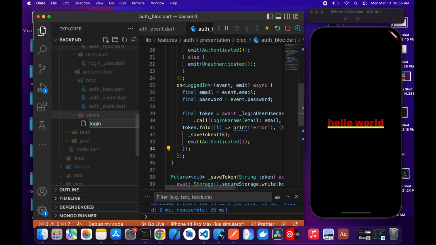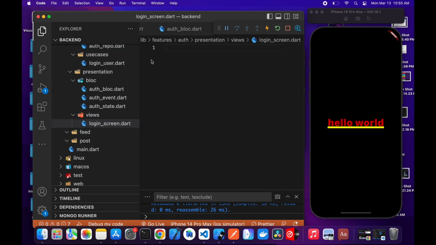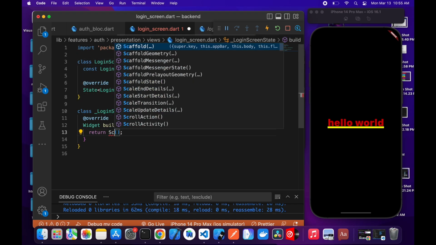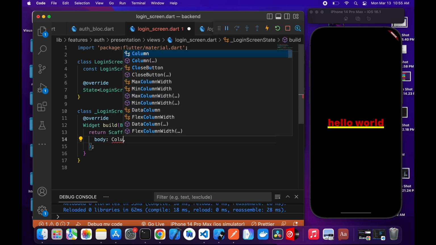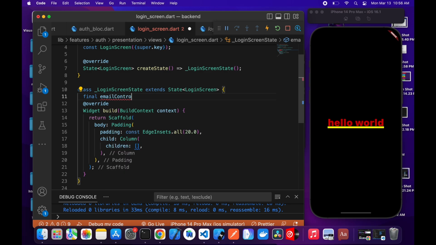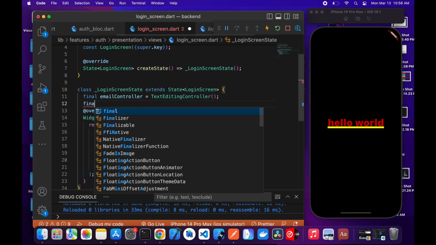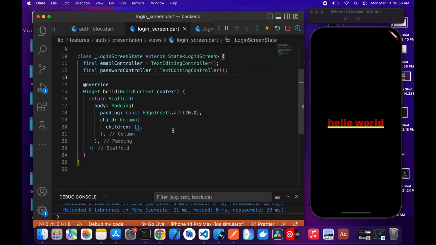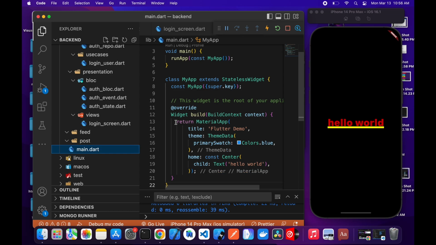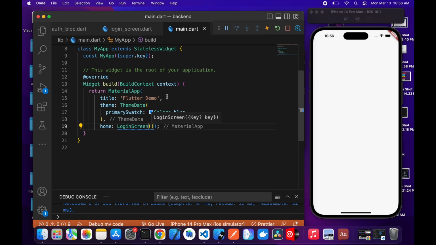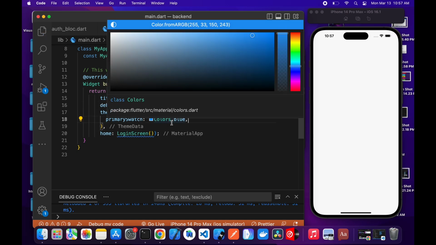Now let's go to views and create our login screen so we can start creating our bloc here. In the login screen, we have to import all the necessary packages. Let's create a scaffold, a body here with a column. We can wrap this inside the padding, and we have to create the text editing controllers as well. We're going to need two, one for email and one for password. I'm just keeping it simple. I'm not going to do any type of verification on the form. I mainly want to focus on bloc state management and connecting our app with our backend.